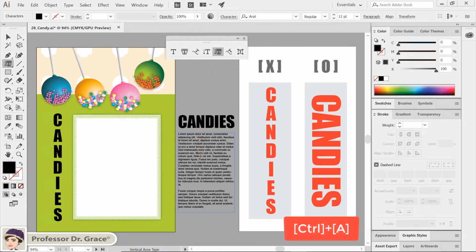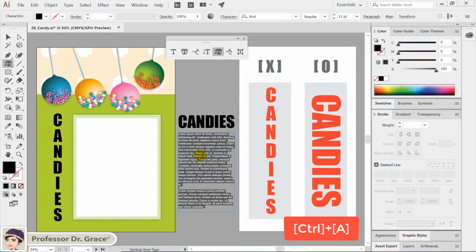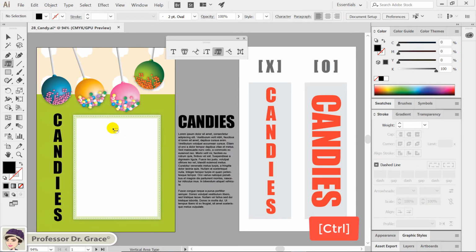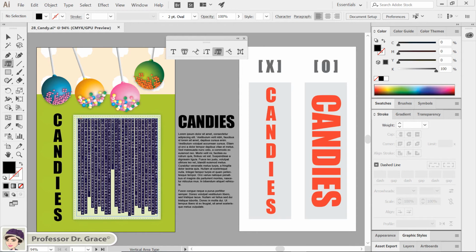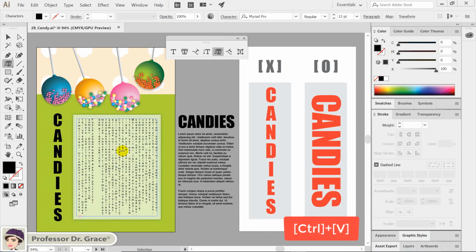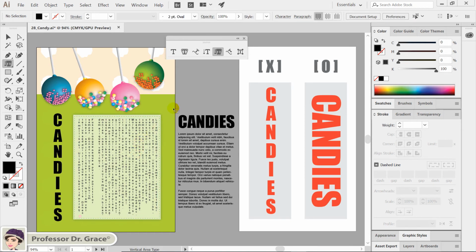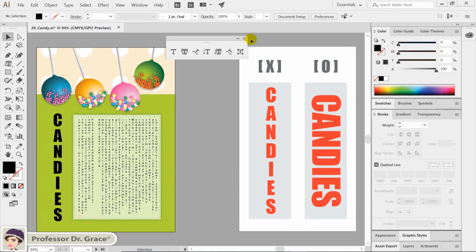Press Ctrl-A to highlight the entire paragraph text, then press Ctrl-C to copy. Hold down Ctrl and click on the artboard to deselect it. Click on the white box and press Ctrl-V to paste it. You see that the paragraph that was originally in the horizontal direction was typed in the vertical direction. Select the texts on the pasteboard and press Delete to delete them.